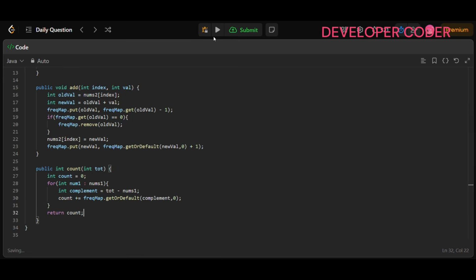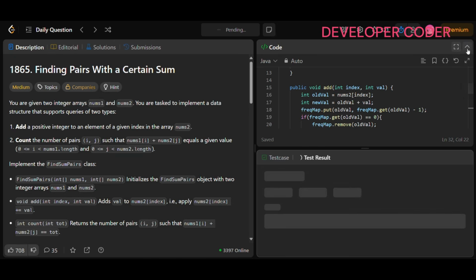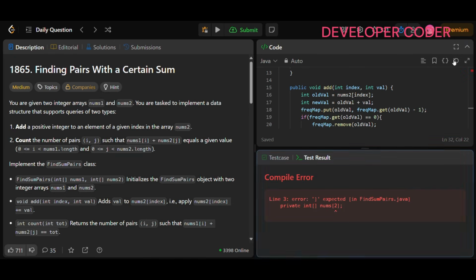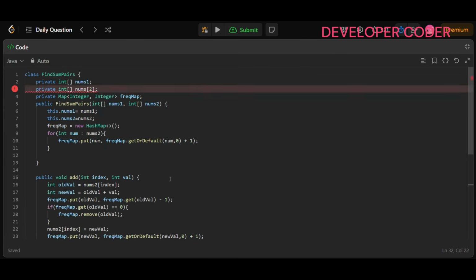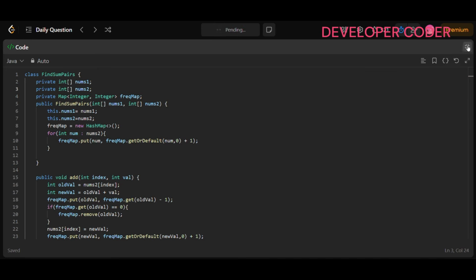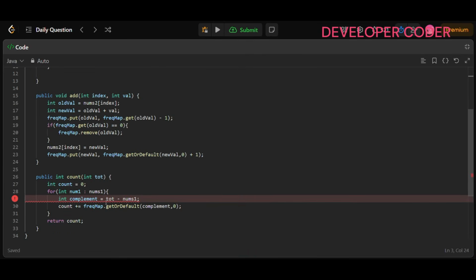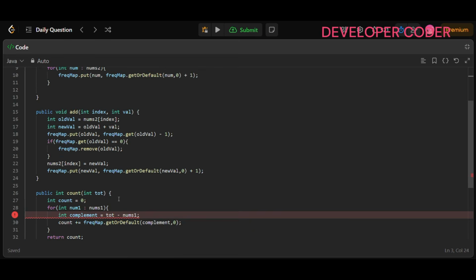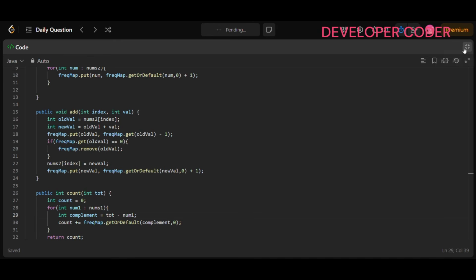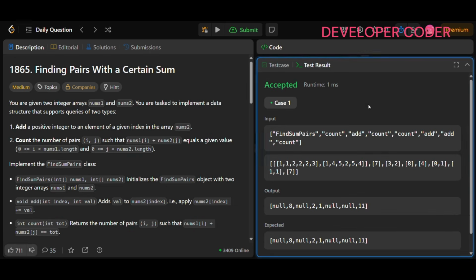Now let's run the code and see if there are any issues. We'll try to fix them. So yes, there are some issues, so let's fix that. It is here, nums2 we have to write. Let's run it again. And here also, what is the issue? The complement is total minus num1, I'm taking num1 only. Let's run it again. So all the test cases have been accepted.